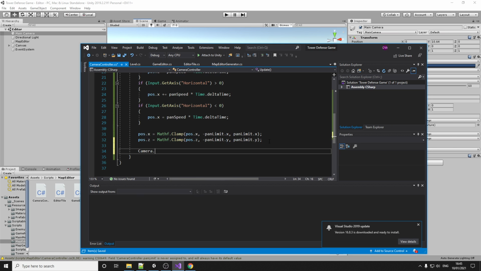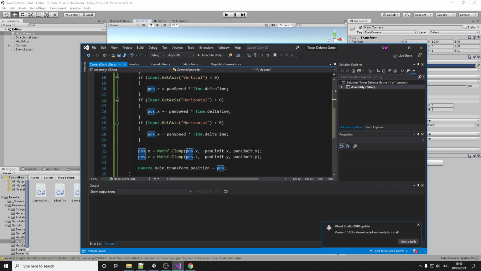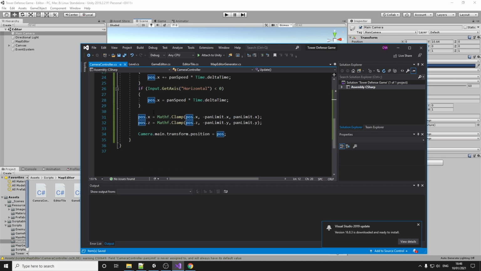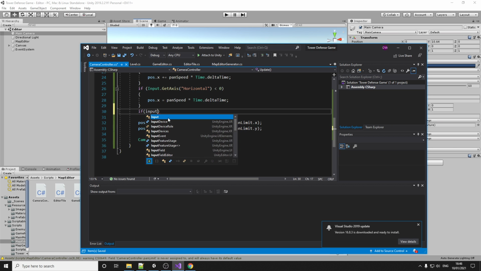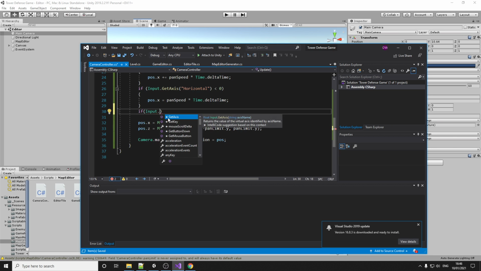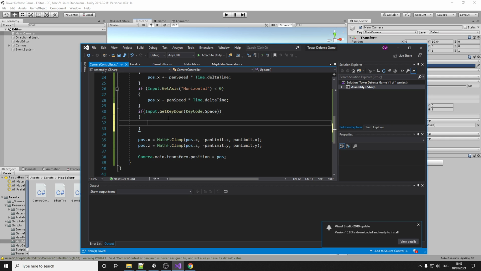And then finally, to get our camera to move, we just do Camera.main.transform.position, and it's going to be our pos, which is the value we declared for our Vector3 of the camera. Now, with this, all of that is done. But before I finish, I'll add a little camera reset function, which is going to be a GetKeyDown, and that's going to be KeyCode.Space, which is the space bar. You can change this to anything you really want. And then we'll just set everything to 0.